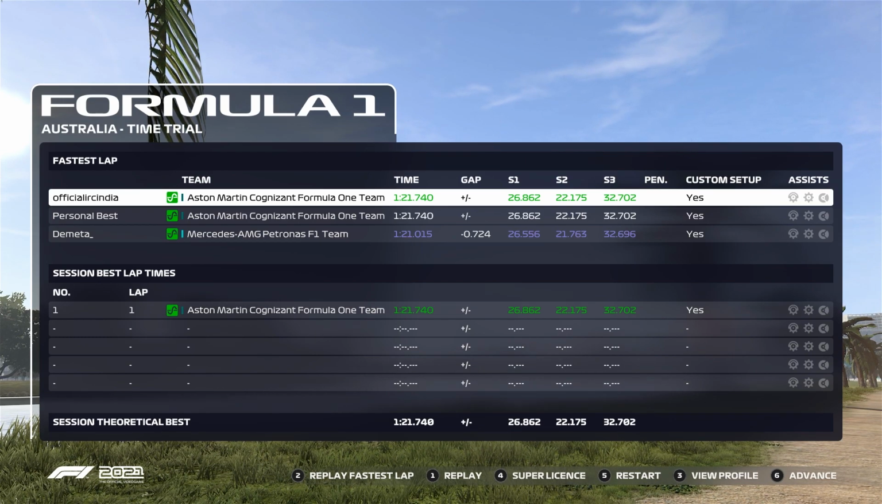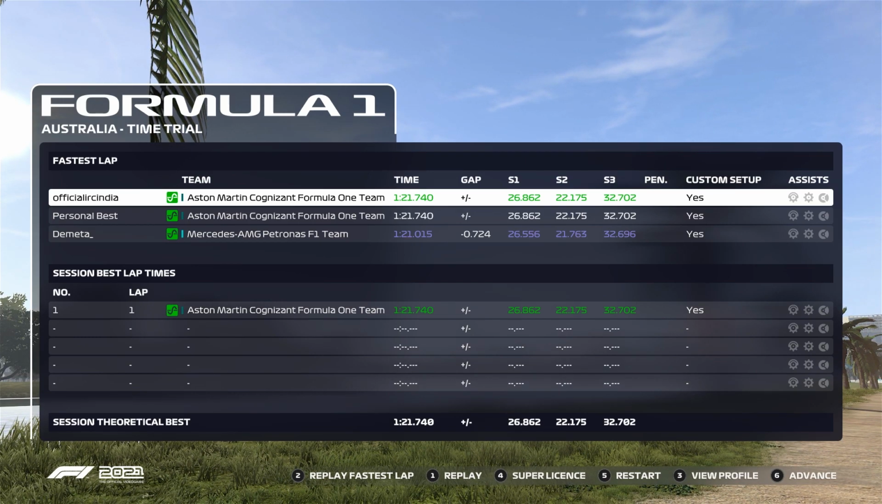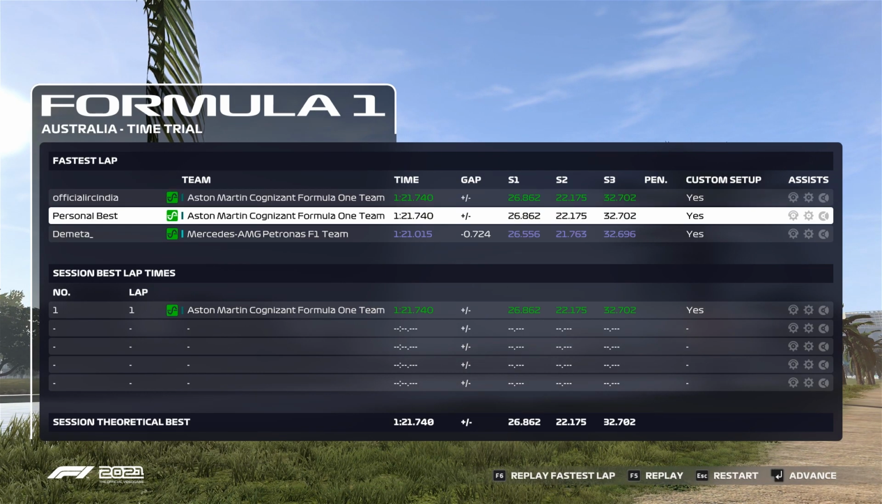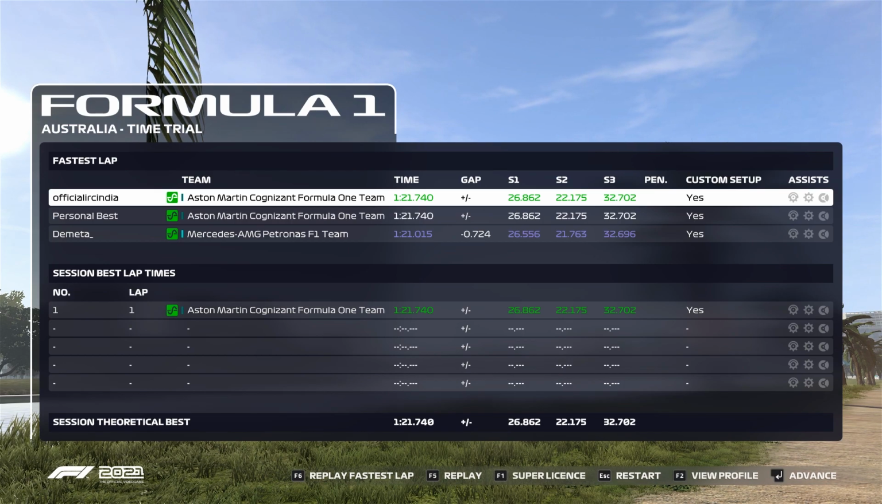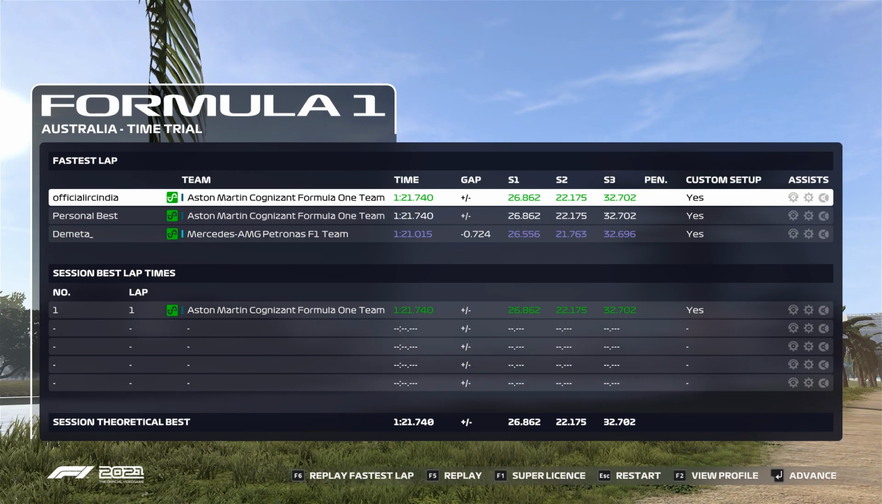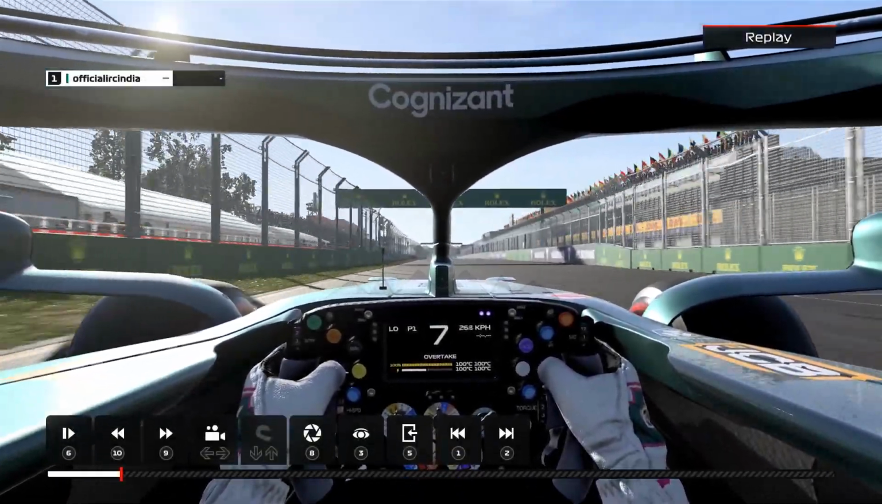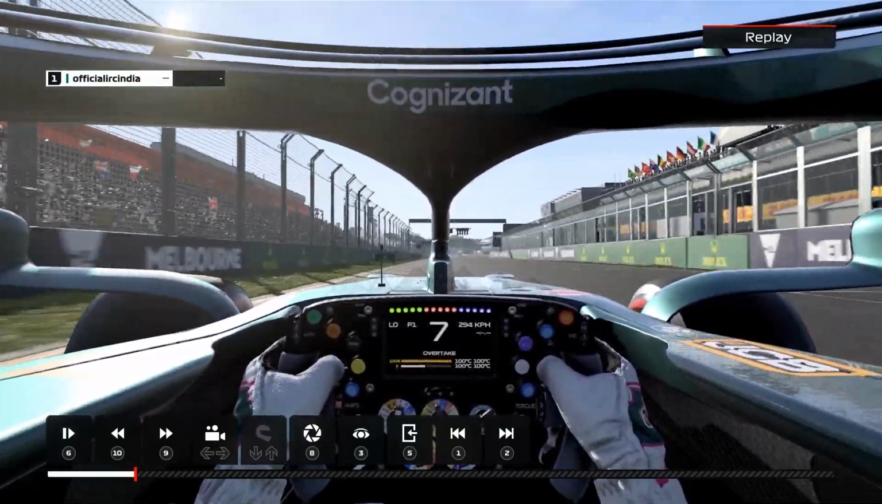But for now, once you've actually got a fast lap in, you can then click on the replay fastest lap button, which is on the bottom here. On keyboard it would be F6, on the wheel it would typically be up shifts or some other button. It would depend on your setting, but with that you would jump on to the actual fastest lap.